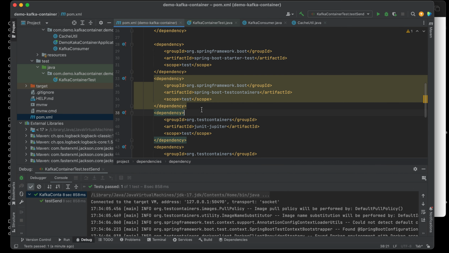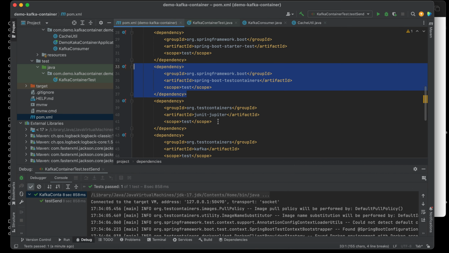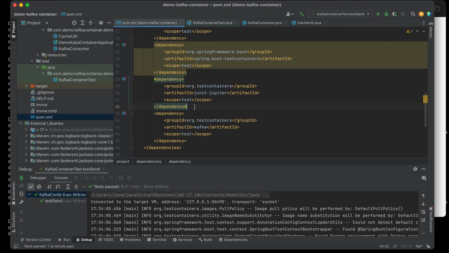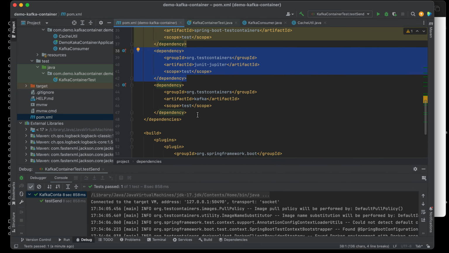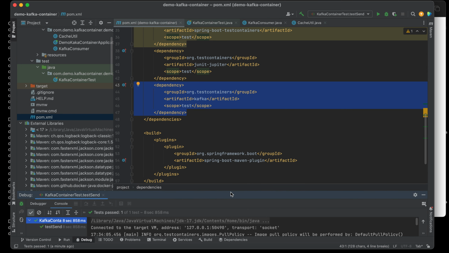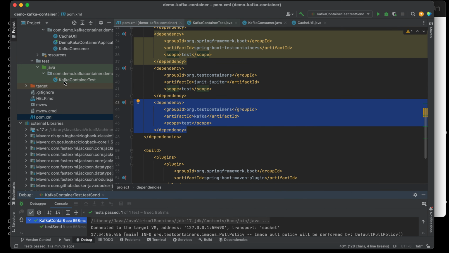And since we're going to use test containers, we also need this Spring Boot test containers. Then we need to use our test containers in JUnit, so we need this JUnit-Jupiter. Last but not least, we need the Kafka for test containers dependency. All right, so let's go to our test class.